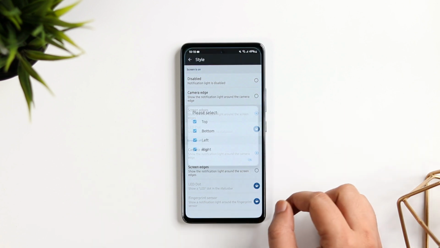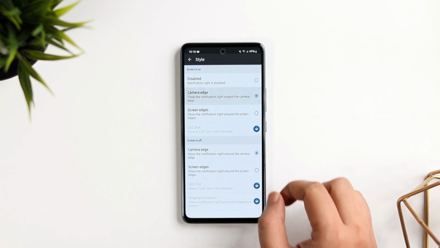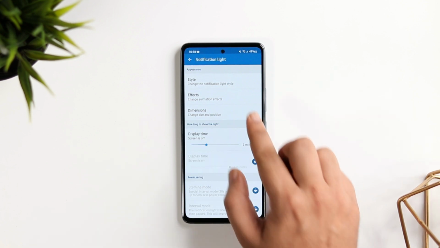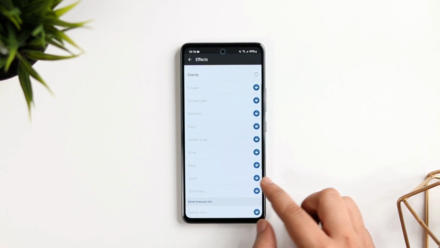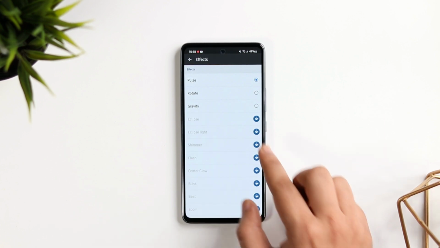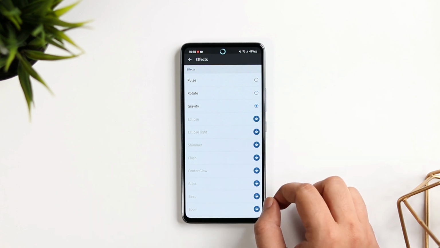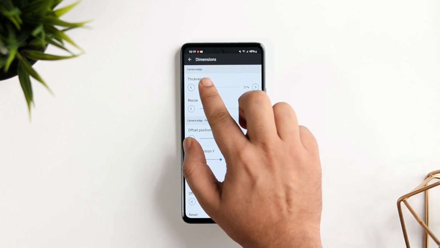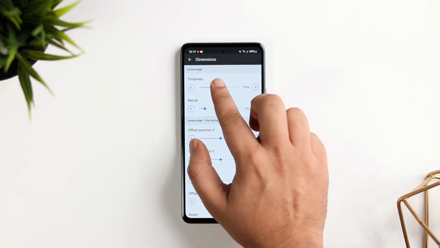You can also change it to screen edges, but since we want it around the camera cutout, you need to select camera edge. Next, if you go to effects, here you can change the style or effect of this LED light. The first three effects are absolutely free and if you want to unlock more, you need to pay for the pro version. Other than this, you can also increase the thickness and change the size of this LED light.